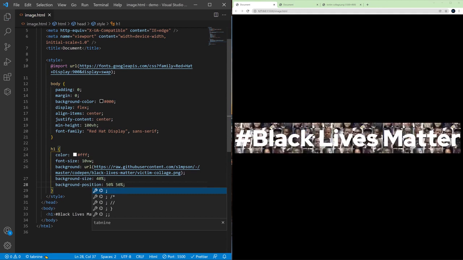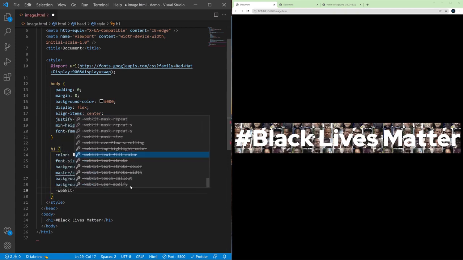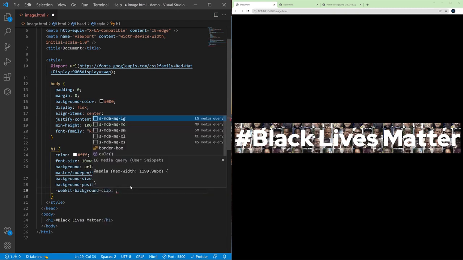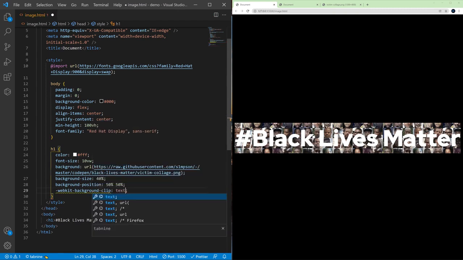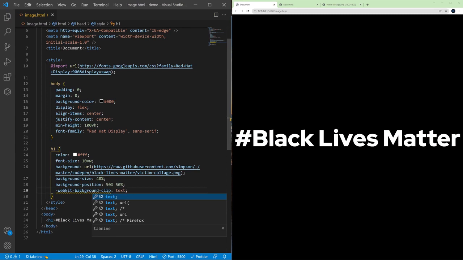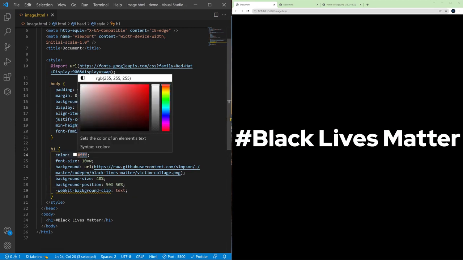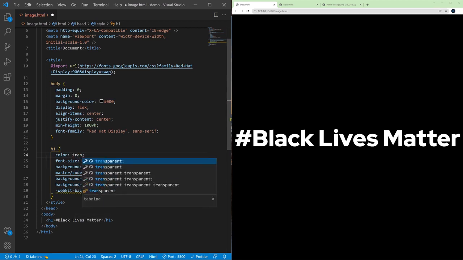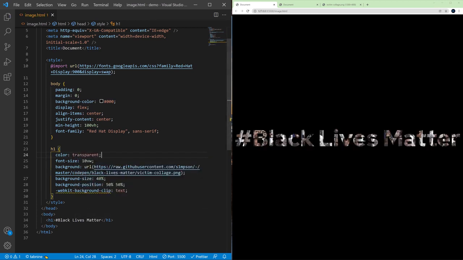And now we'll use the same trick that we used in the project before. We'll clip the background to the text. To do this, we need to use the WebKit background clip property, and let's clip it to the text. And as you can remember, it's invisible right now because we need to make our text transparent. So if we change this to transparent, now we can see our text. Sorry, not the text, the image.